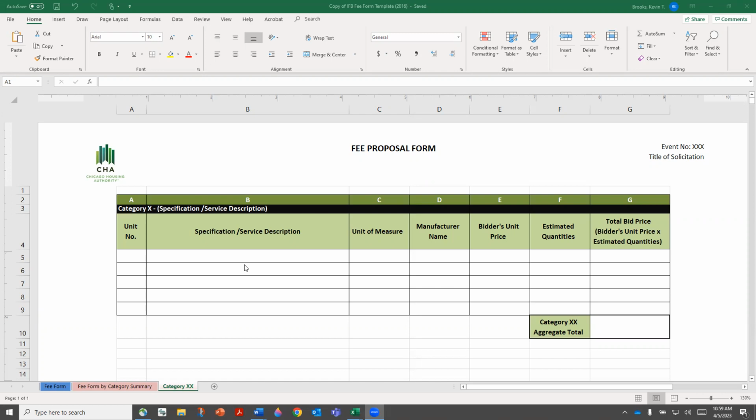So some things will be straightforward, other things will be a little bit more complex, but it's all depending upon what CHA and the user department needs pricing for, so they can better understand what your costs are, how your costs will be applied over time, and so that we can measure apples to apples when looking at your cost versus someone else's. In this specific fee form, you'll see there are different columns.